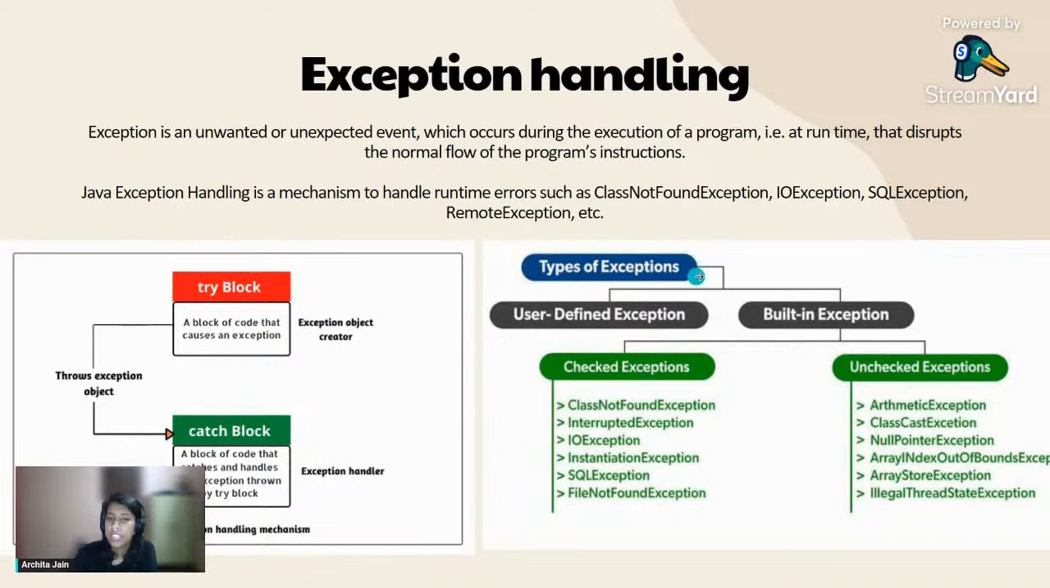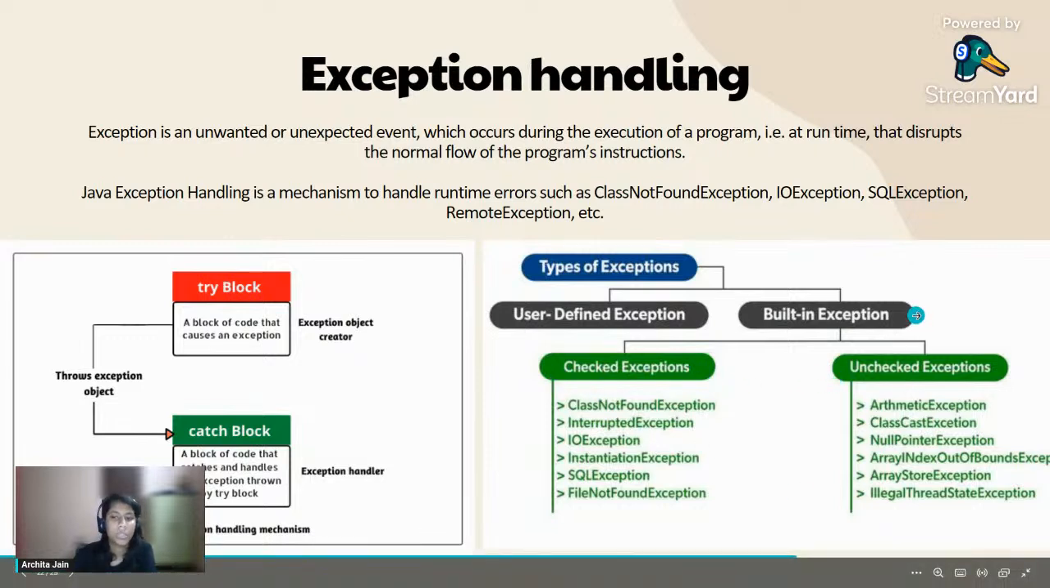Now, types of exceptions. There are basically two types of exceptions. First is the user-defined exception, and second is the built-in exception. So user-defined is the one, ये भी name बता रहे हैं, the one that we define, right? And then built-in exception is also of two types. First is the checked, and second is the unchecked. Checked में बहुत सारी चीज़ें हैं, unchecked में भी बहुत सारी चीज़ें हैं.